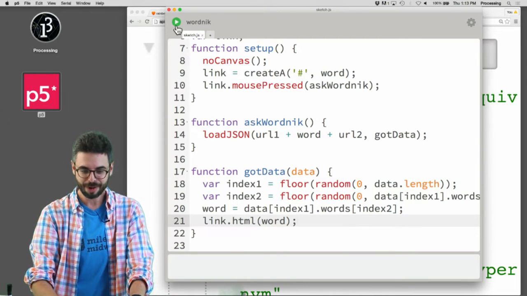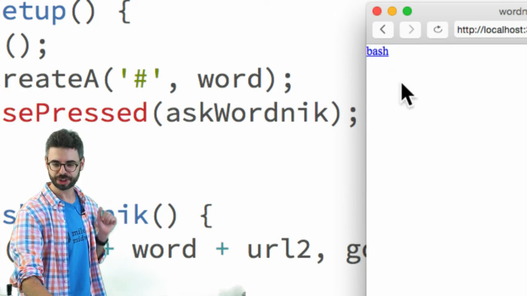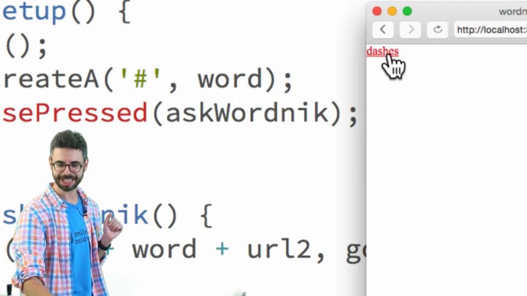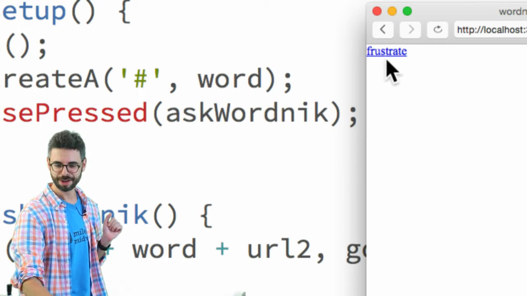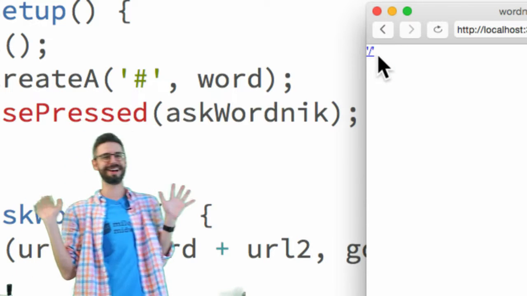And now I run this again, and I've got rainbow, arc, flash, bash, bashed, clashed, clashes, dashes, dash, foil, frustrate, nugatory, slash. Okay, I don't know where this is going. I want to stop now.